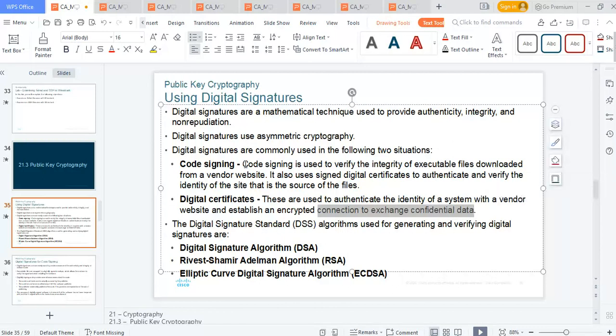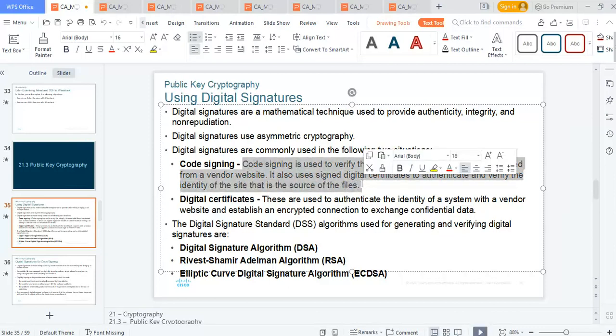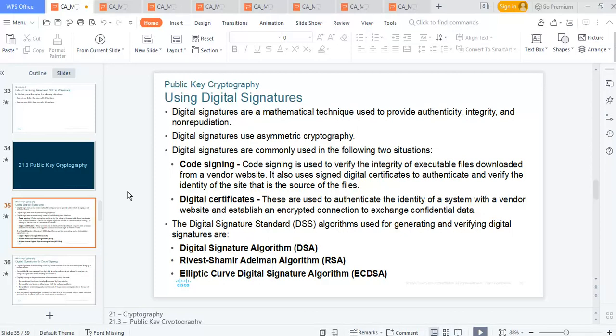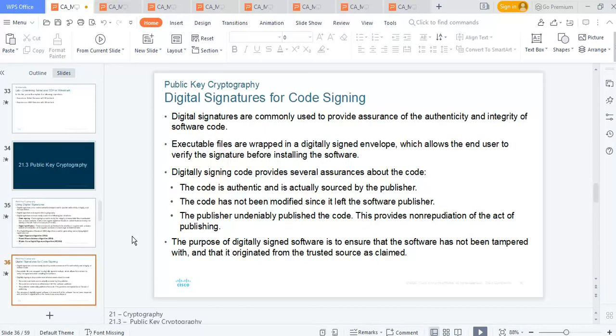Another way public key cryptography can be used is code signing, right? People can sign their files, their downloadable files, their certificates, and several other things. So code signing and digital certificates are an application of public key cryptography, and these are the different algorithms that can be used: DSA, RSA, and ECDSA.